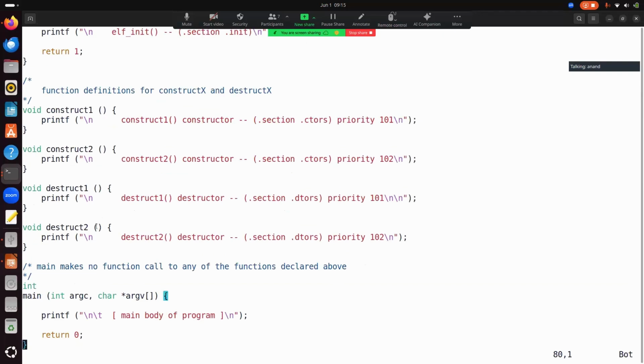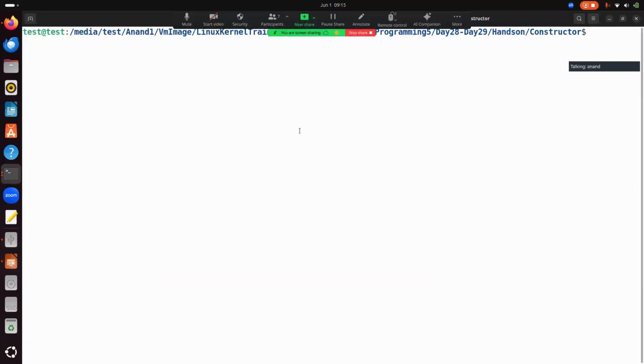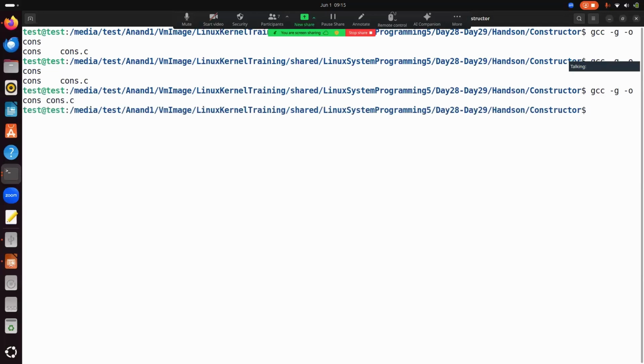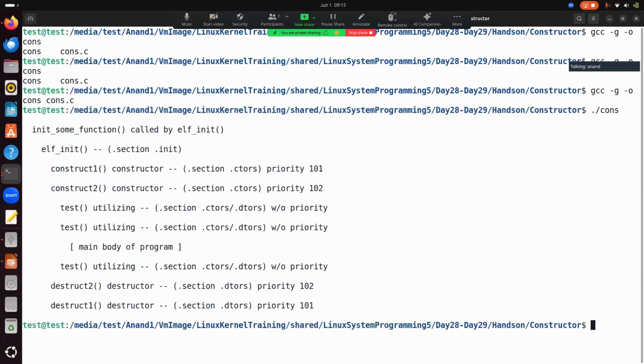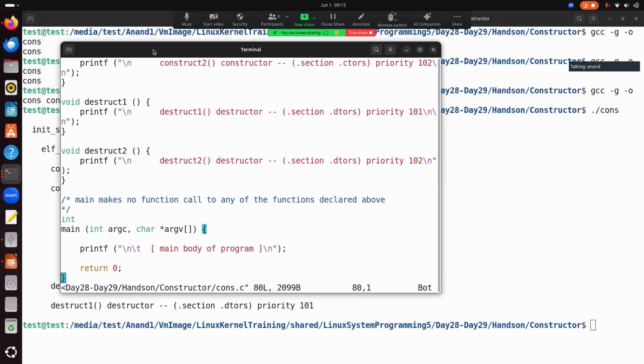Let me compile this program and let us see what really happens when we try it out. Just give me a second. I'll open a terminal here. So I compiled it. Now let me open the program and we will have a look at in which order it is called and why it called in that particular order.